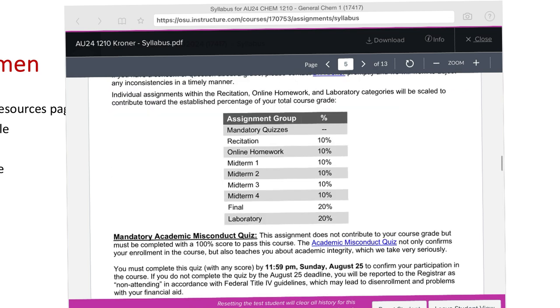The grading is what I want to talk about. Recitation, 10% of the class. Homeworks, 10%. Our midterms, 10% each. Our finals, 20%. The midterms are not cumulative, but the final exam is cumulative. I'll talk about the exam coverage in a moment, but our labs are then 20% of the class. So you can see 60% of our class, a majority of the class, are examinations.